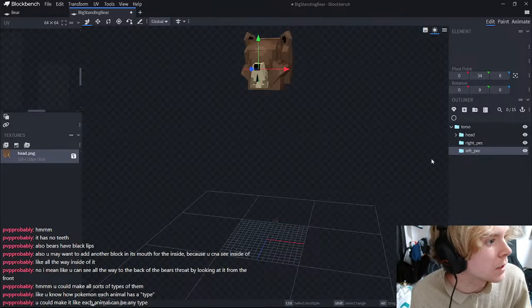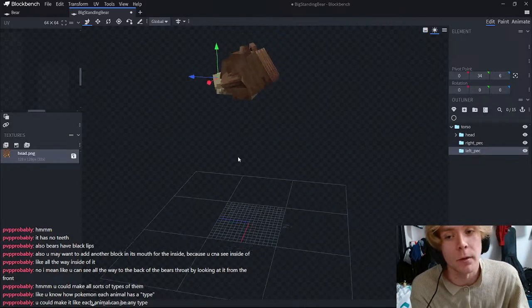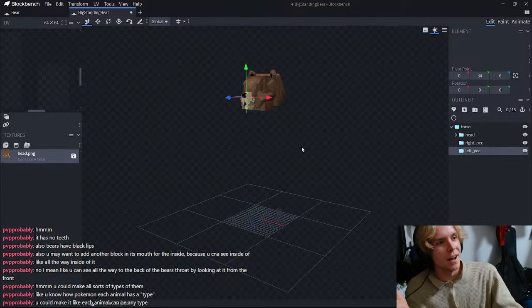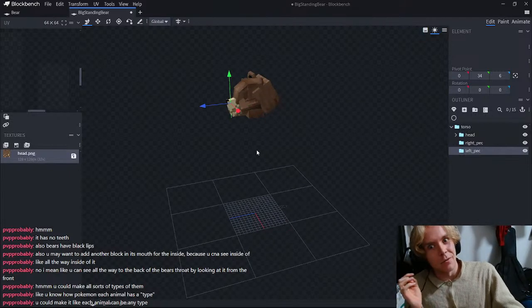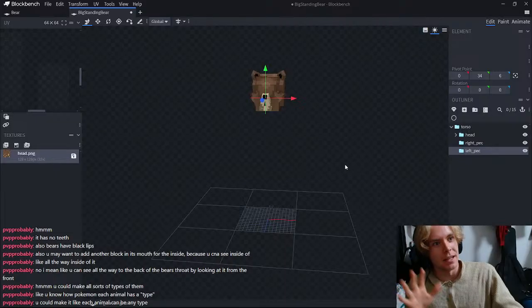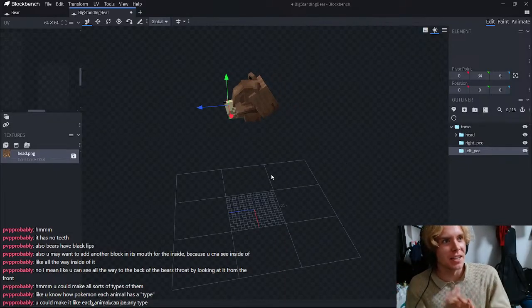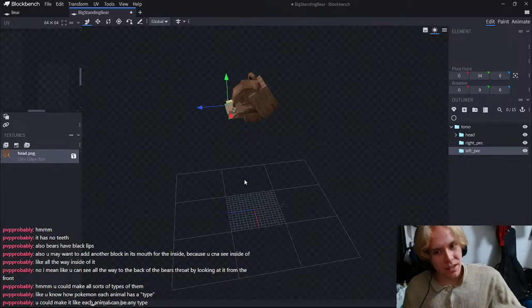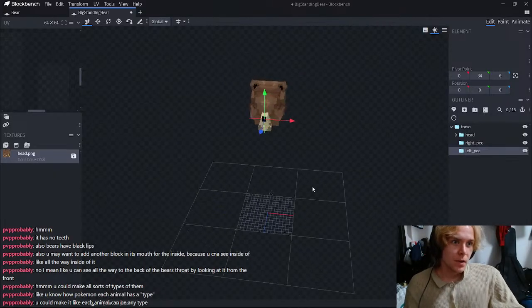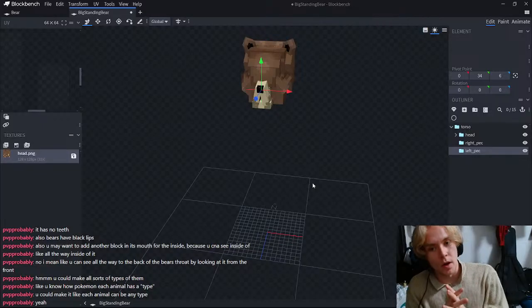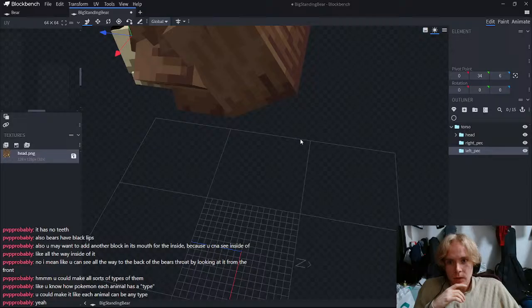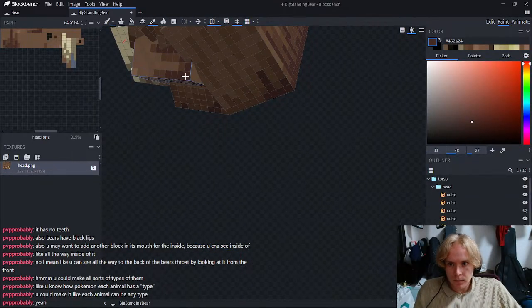You can make it like each animal can be any type. Oh, I thought about that. I did think about that, because that would also save me on modeling time. Because I could have one bear as 5 elements. That's 5 different bears, and just change up the texture a little bit for each element they get. And that could save me modeling time, and it could also add more diversity to the game. So it's like, oh, I want the ice version of this bear. I really like this bear, but I like ice element. Yeah, maybe I will do that. I think that's a good idea. I like that idea. Where is this?